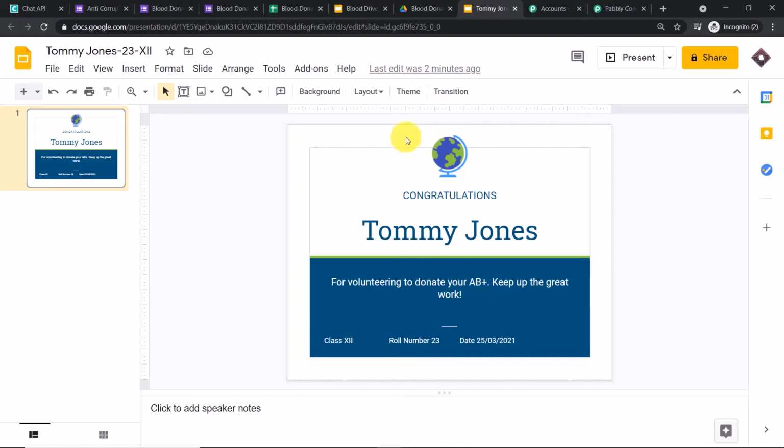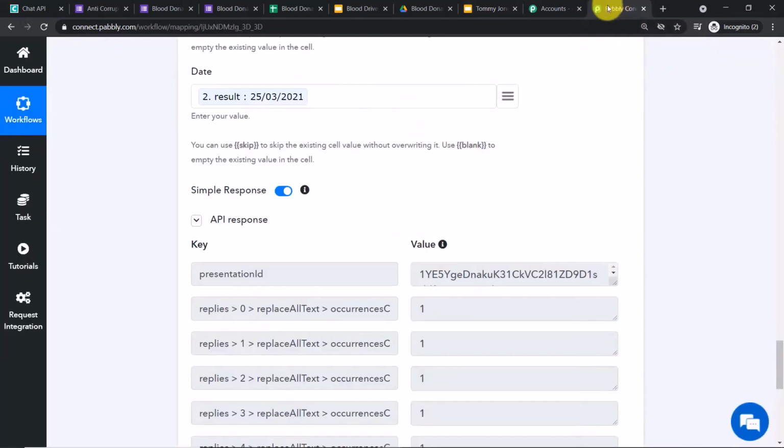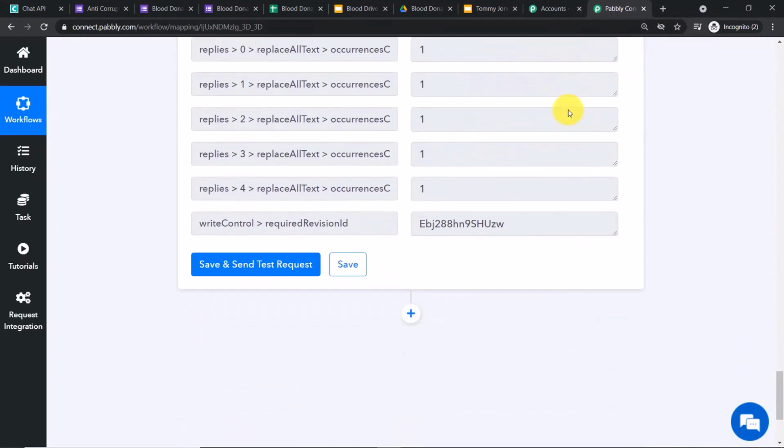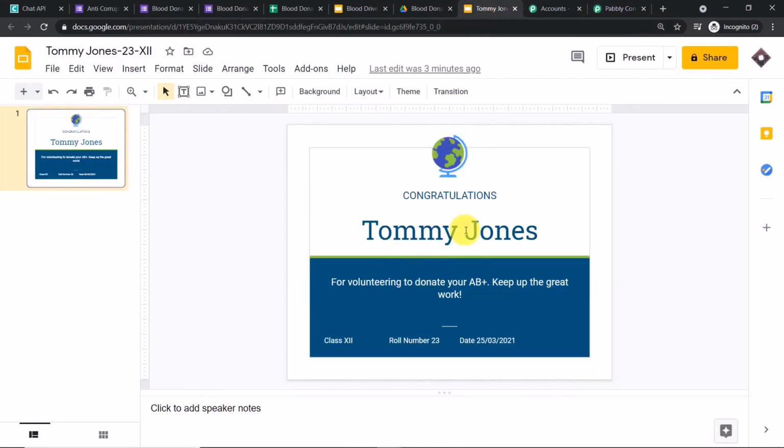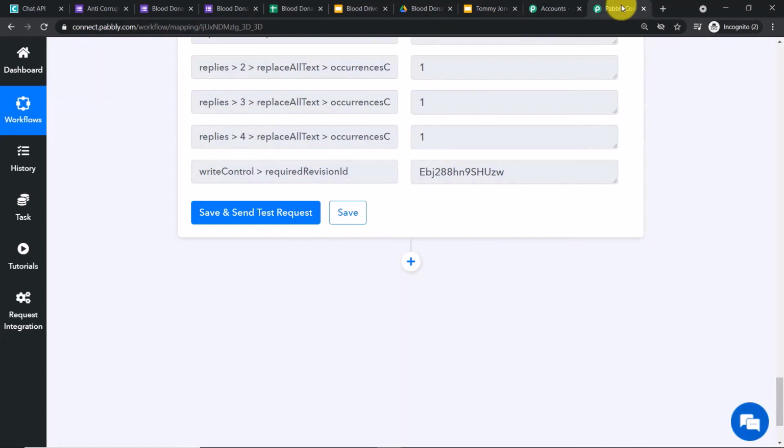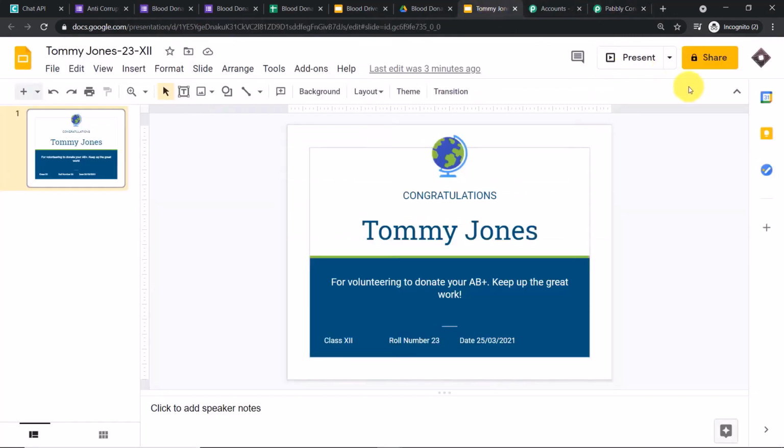Now, what I'm going to do here is I'm just going to take you back to Pabbly Connect, okay? And we want to share this particular certificate on WhatsApp to Tommy Jones. Now, there is something I need to show you. So as you can see, we have this file status as private to me only. So basically, we want to share this file with anyone.